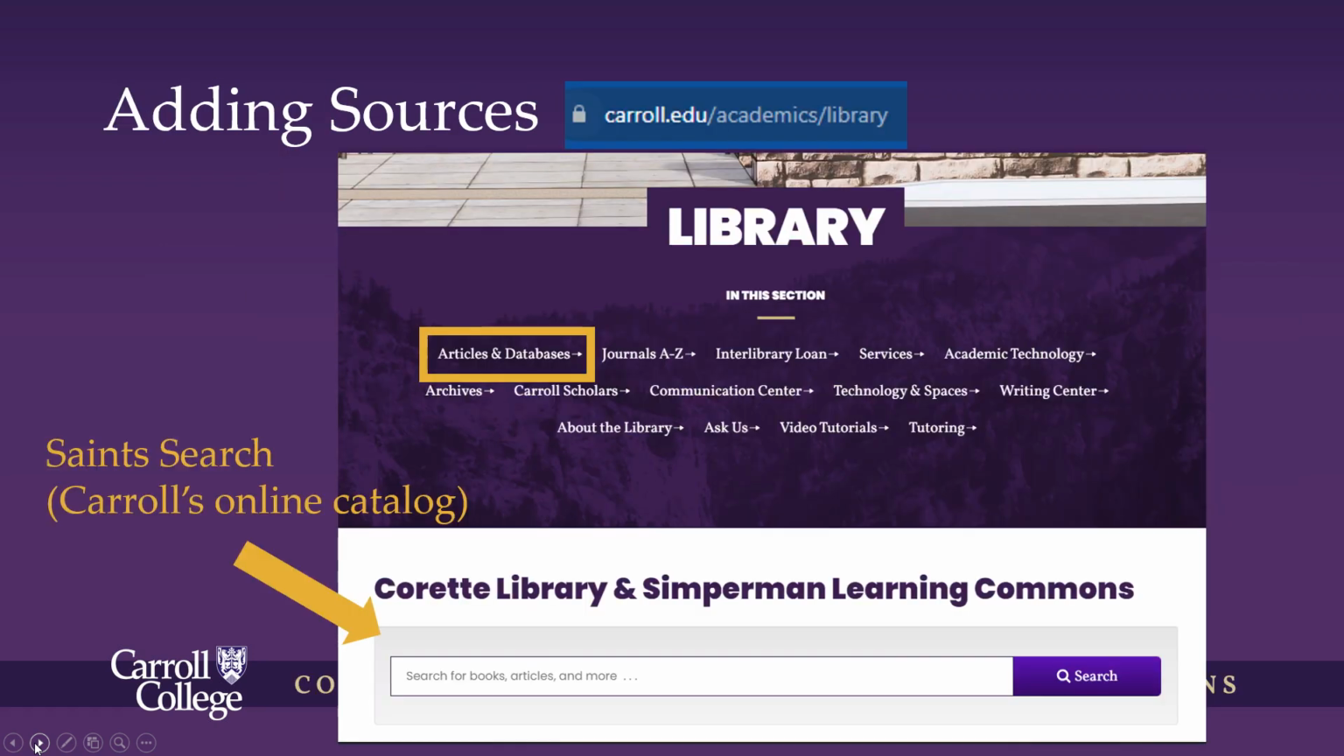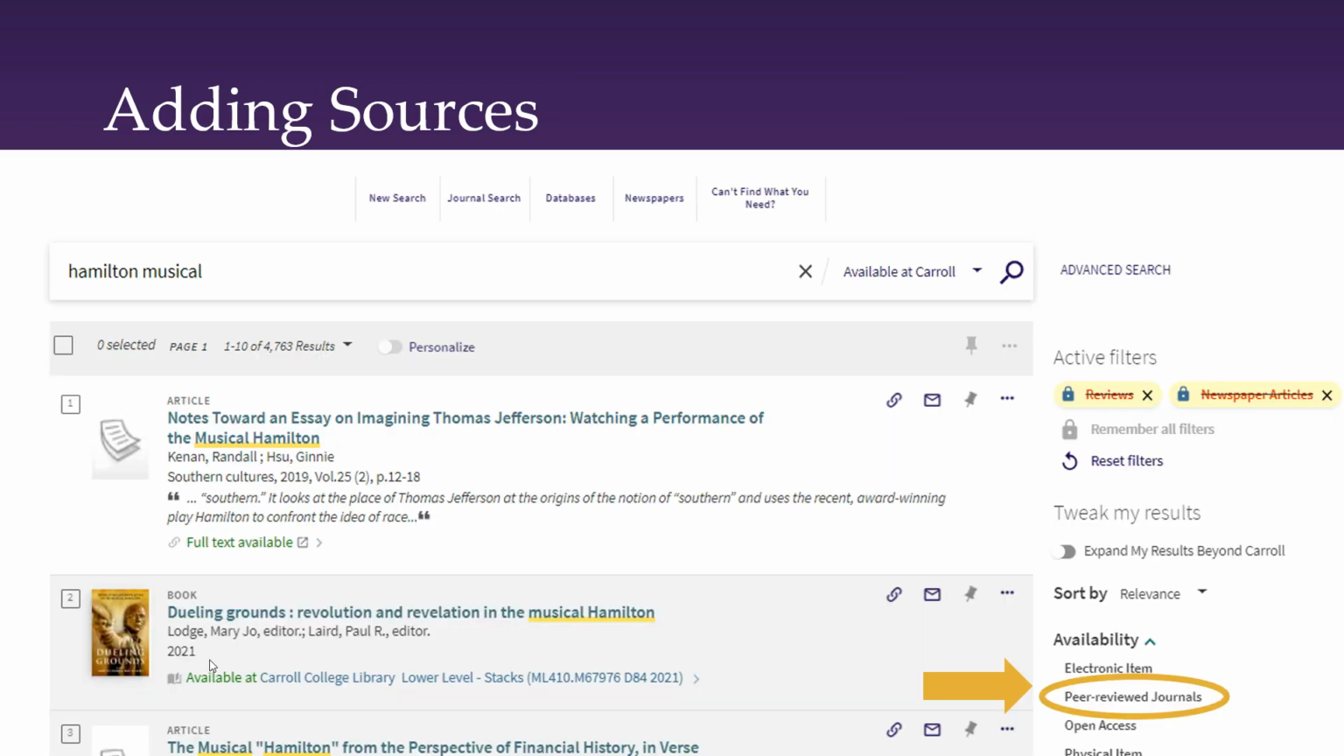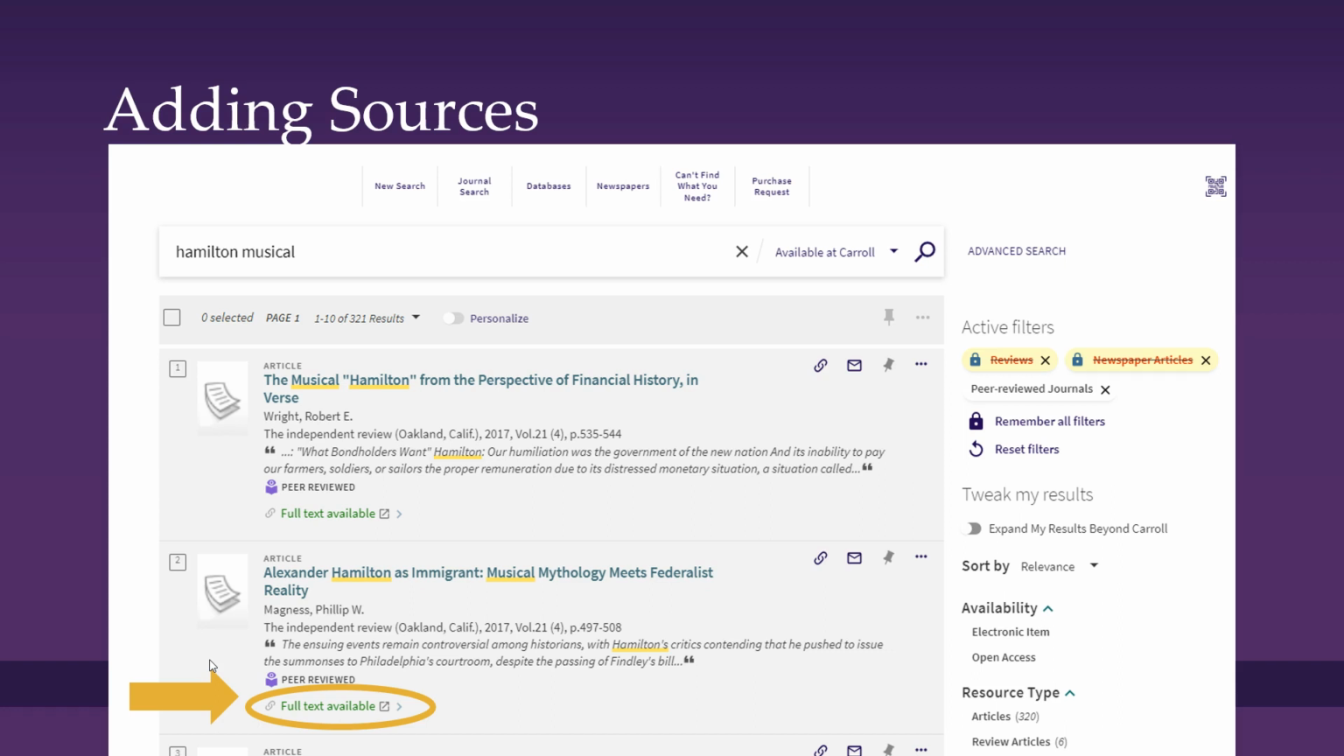Let's add sources to your Zotero library. Use the Carroll Online Catalog, Saint Search, found on the library homepage, or one of our databases via the Articles and Database link. I'm writing a paper about history in Hamilton the musical. In Saint Search, I'm going to limit my results to peer-reviewed journal articles. Then, for the article Alexander Hamilton as Immigrant, Musical Mythology Meets Federalist Reality, I'm going to click on Full Text Available.